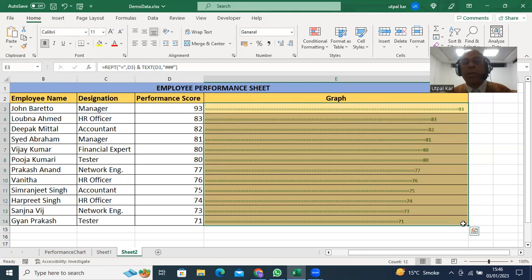So this is how Excel and similar textual functions can be beautifully applied in a logical sense to make a chart, although we are not using the traditional chart facility. Hope you have liked this small explanation of these two functions. Both REPT and TEXT are considered textual functions.